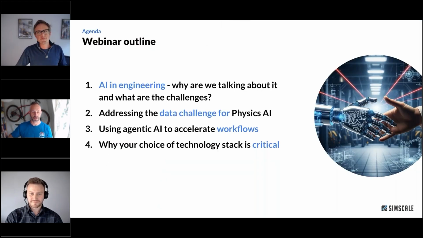So we're going to cover four things. We're going to start with AI in engineering, why we're talking about it, why it's important, what are the challenges. Then we'll talk about the data challenge for physics AI, and then moving on to agentic AI, which we call engineering AI, and how that can be used more holistically than physics AI to accelerate larger workflows. And then why the choice of how you choose to build your AI, what technology you build it on, is going to be really important.